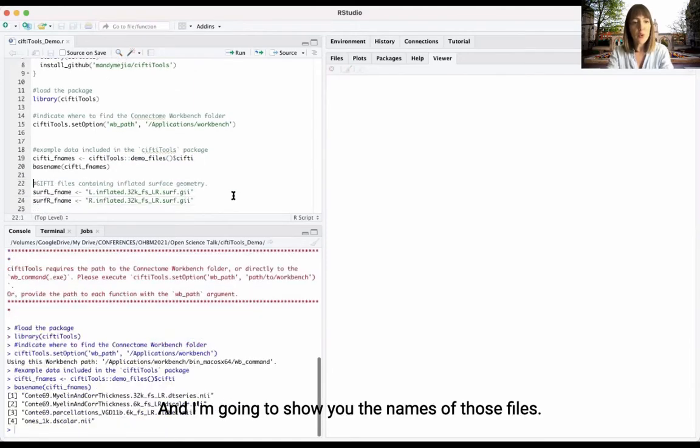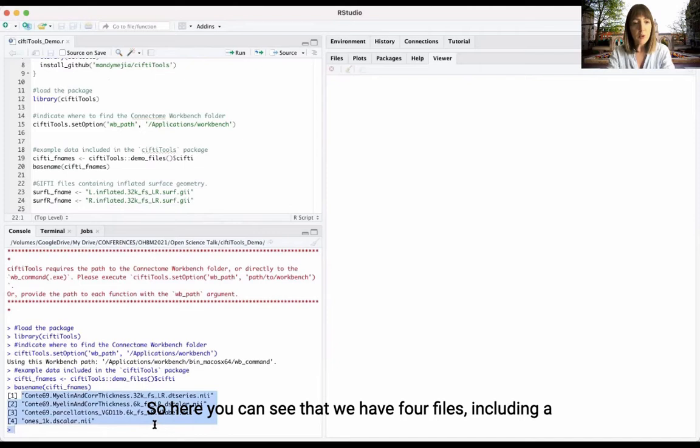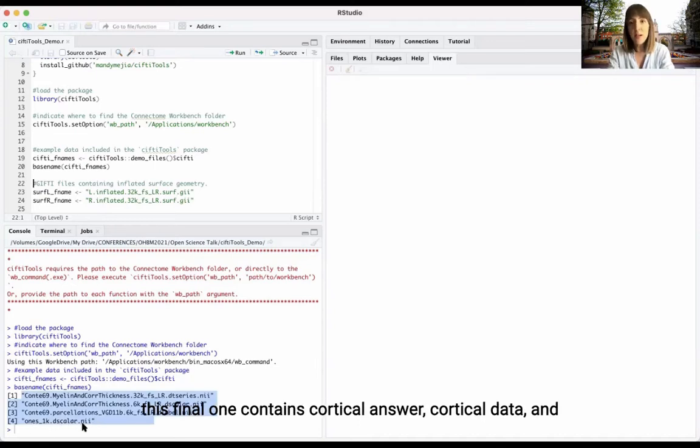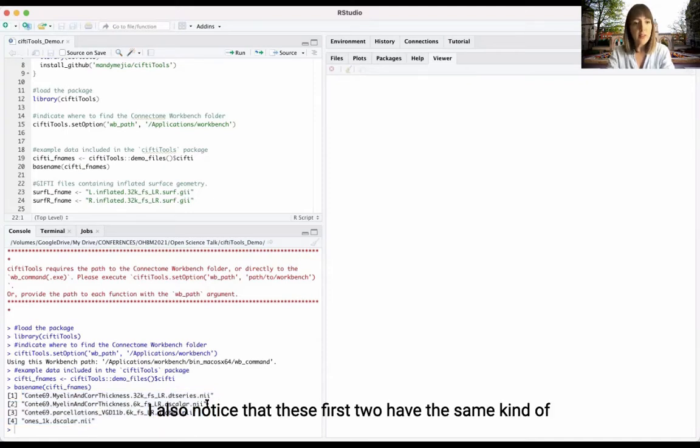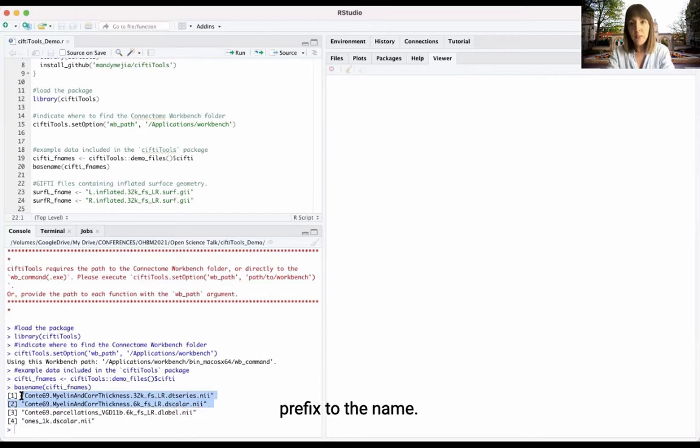And I'm going to show you the names of those files. So here you can see that we have 4 files, including a dtseries, a dscalar, a dlabel file, as well as another dscalar file. So these first three only contain cortical data, and this final one contains cortical and subcortical data, and it's just all ones. Also notice that these first two have the same kind of prefix to the name.